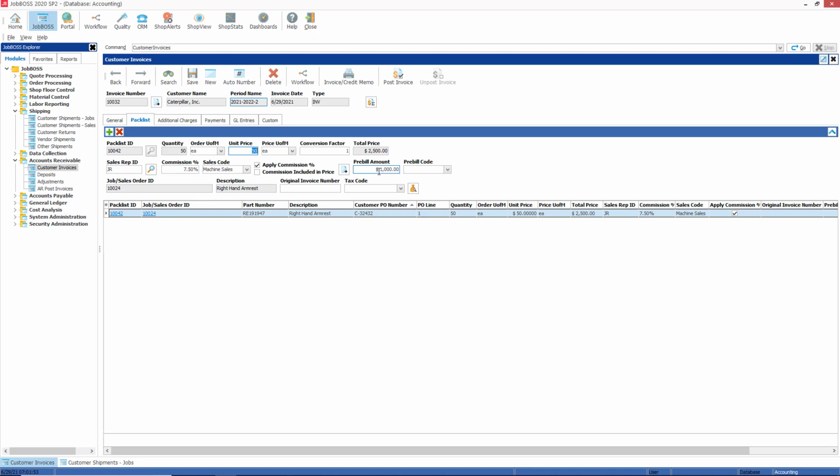And machine sales is now also my GL code rather than customer deposits. So when I process this invoice, it'll go to machine sales, and that pre-bill amount of $1,000 will show up on my invoice here in just a moment. So I want to verify everything is correct here. $2,500, 50 quantity, commission percent of 7.5%, and a sales code for machine sales. I want to make sure I change my pre-bill code, customer deposits.